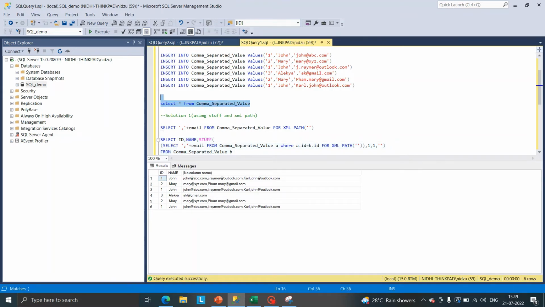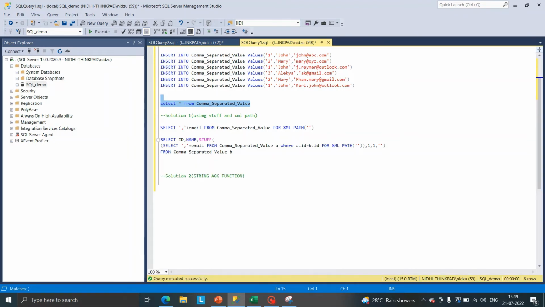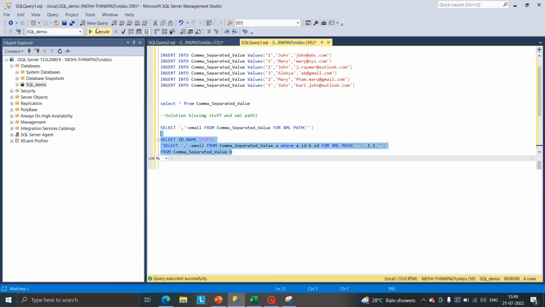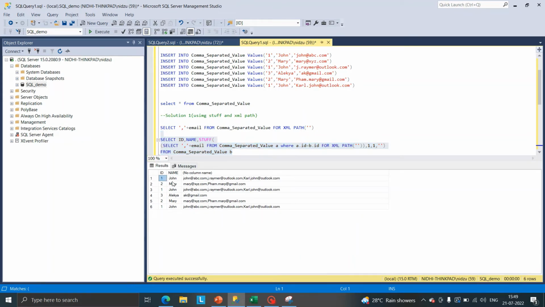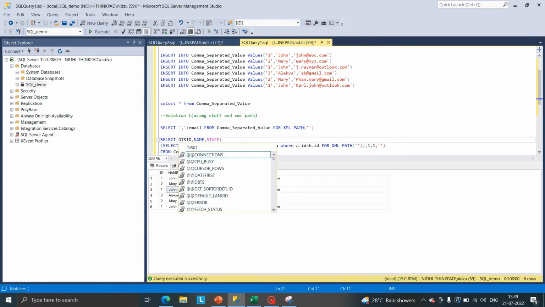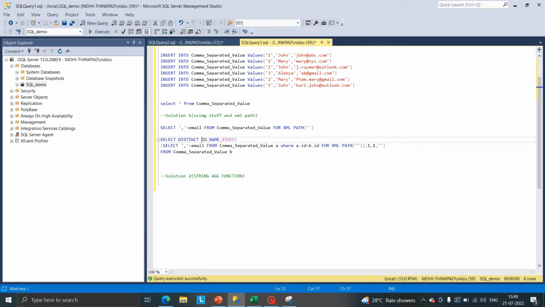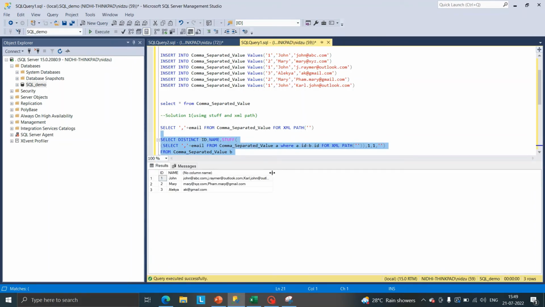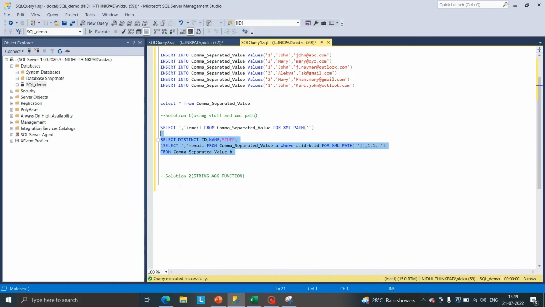In the input for John we were having three rows, one is this, one is this, and the other one is this. So corresponding to John, there will be three email IDs only. But still we are getting John multiple times. Then now we will use the distinct clause here. And if I run it now, it will be giving me the desired result. So I'm getting the comma separated IDs for John and Mary.